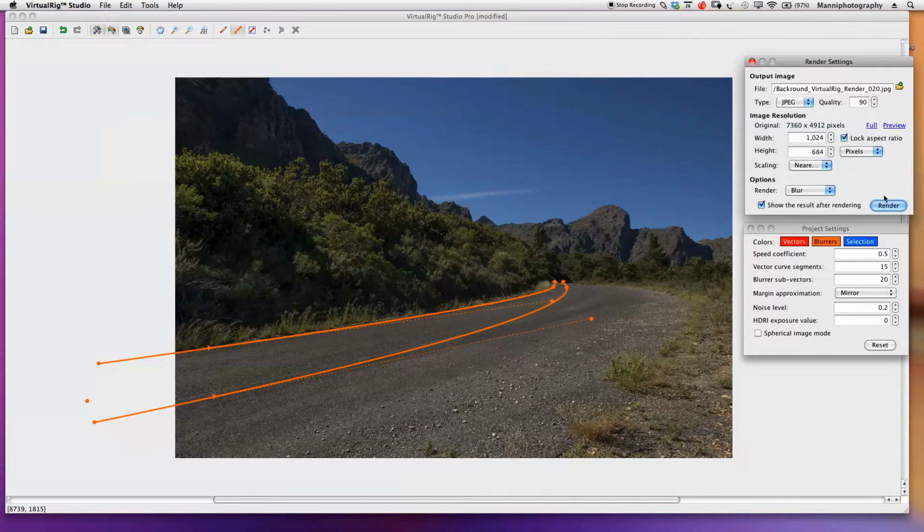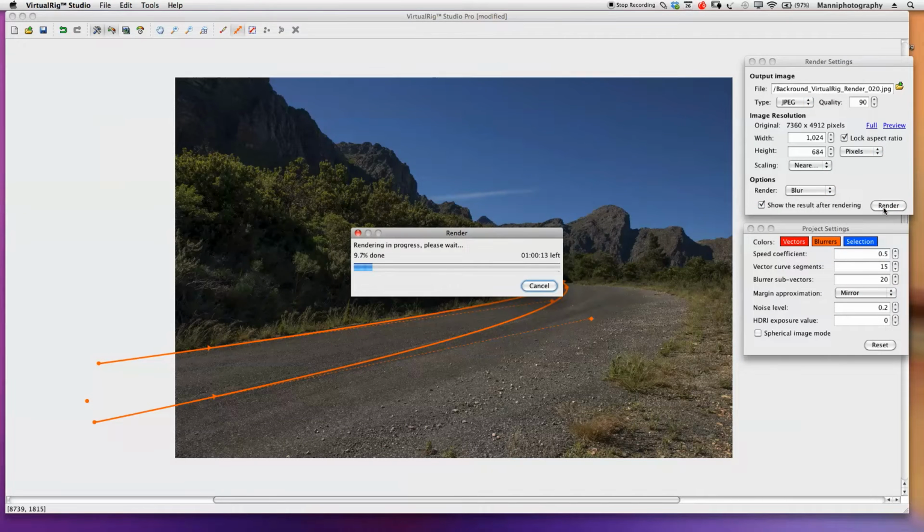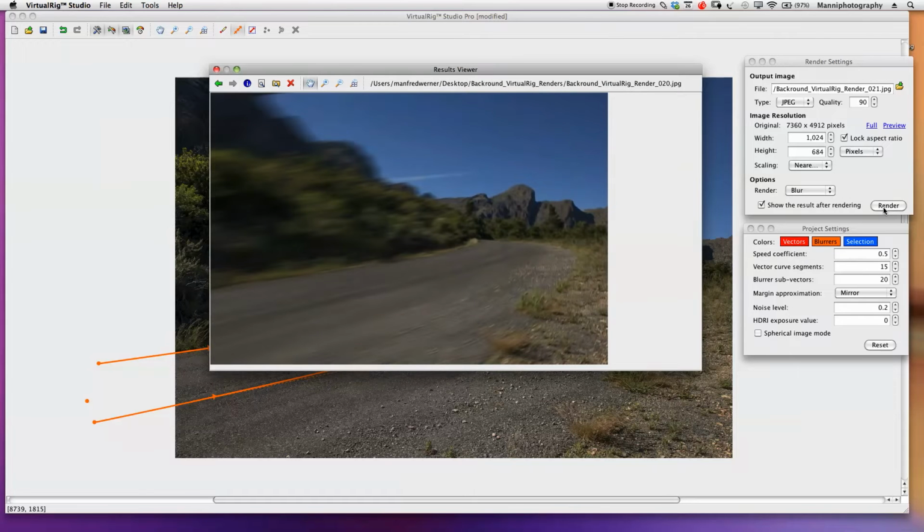Okay, so let's now hit render once again. This is now obviously with a new speed, 0.5. Okay, and there you guys can obviously see the effect a little bit now. So it's a little bit slower here, not as fast.